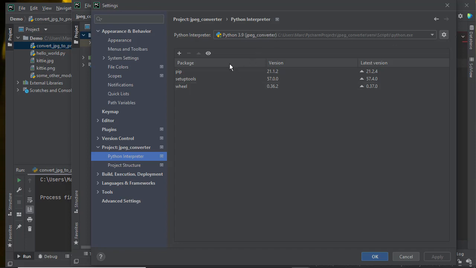But here, you'll notice that underneath that, there's a list of packages that are available to this interpreter. And since this is running in a virtual environment, you just get the minimal set of standard packages, which includes pip, a Python installer, and then some setuptools and this wheel thing.